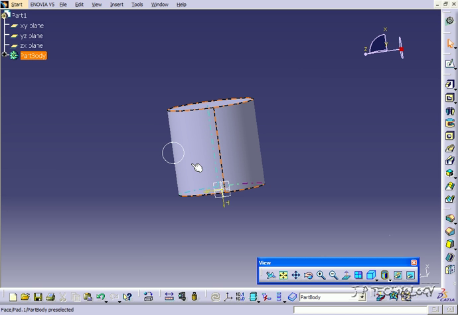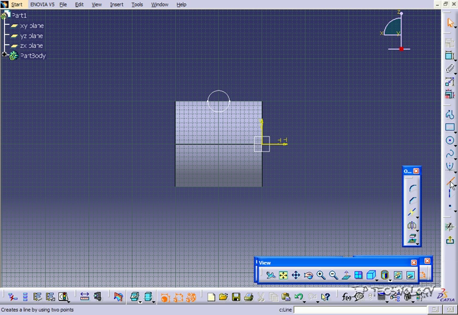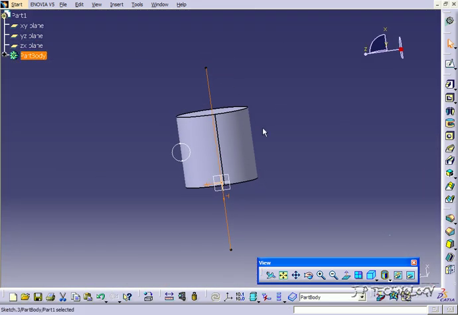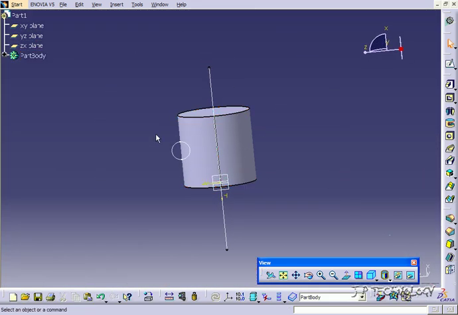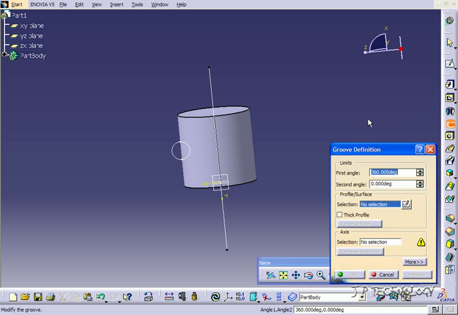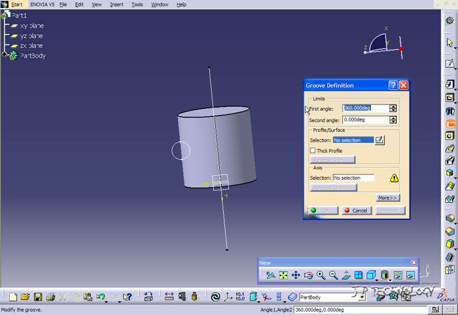Now let's click the ZX plane again, click Sketch, and just draw a line down the middle of the cylinder. And this is going to be the axis that we're going to rotate it around. So let's go up. And now we have our profile and our axis, and now we're able to use the groove tool. So let's click Groove, and we have the groove definition box here.